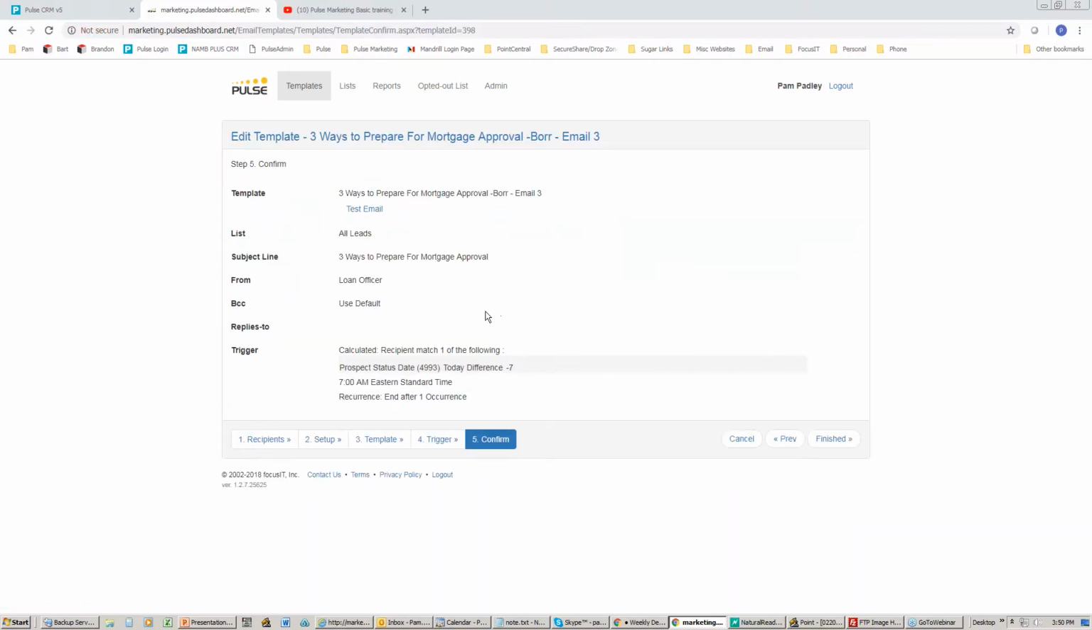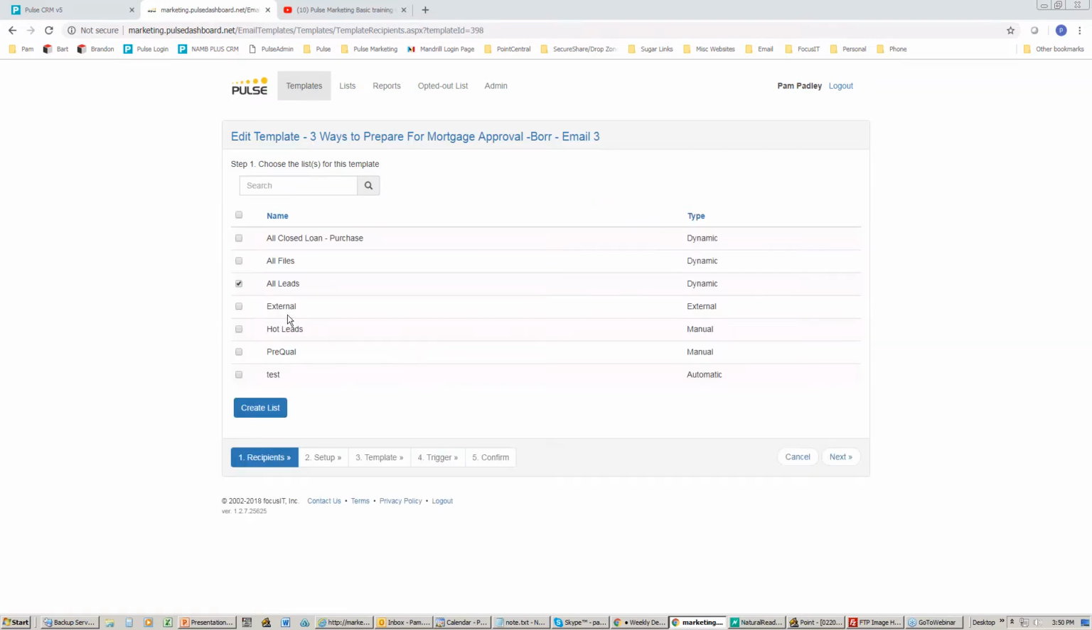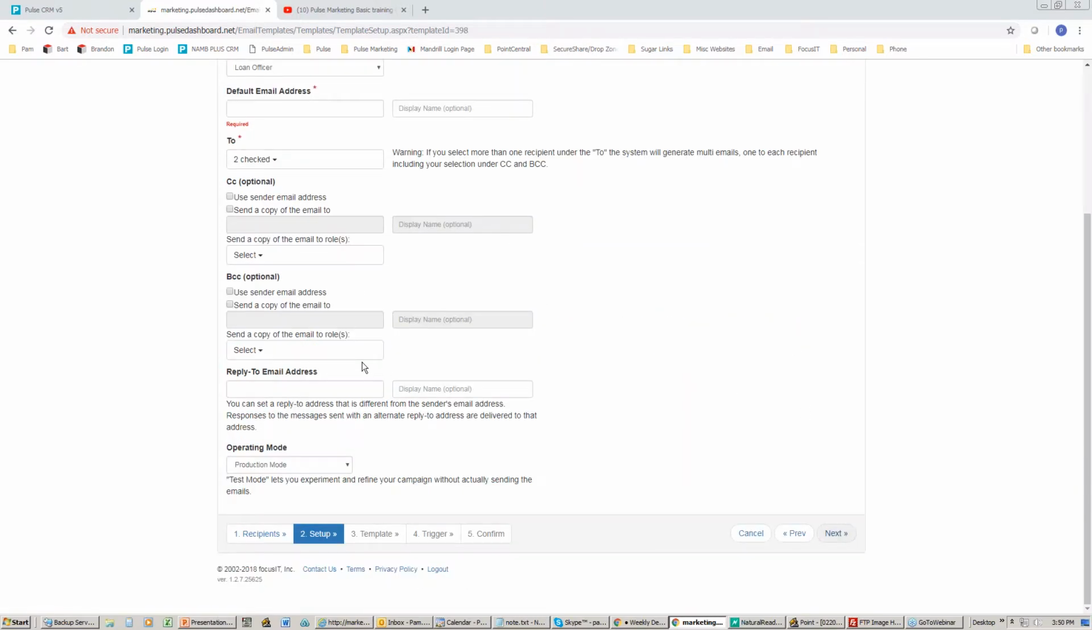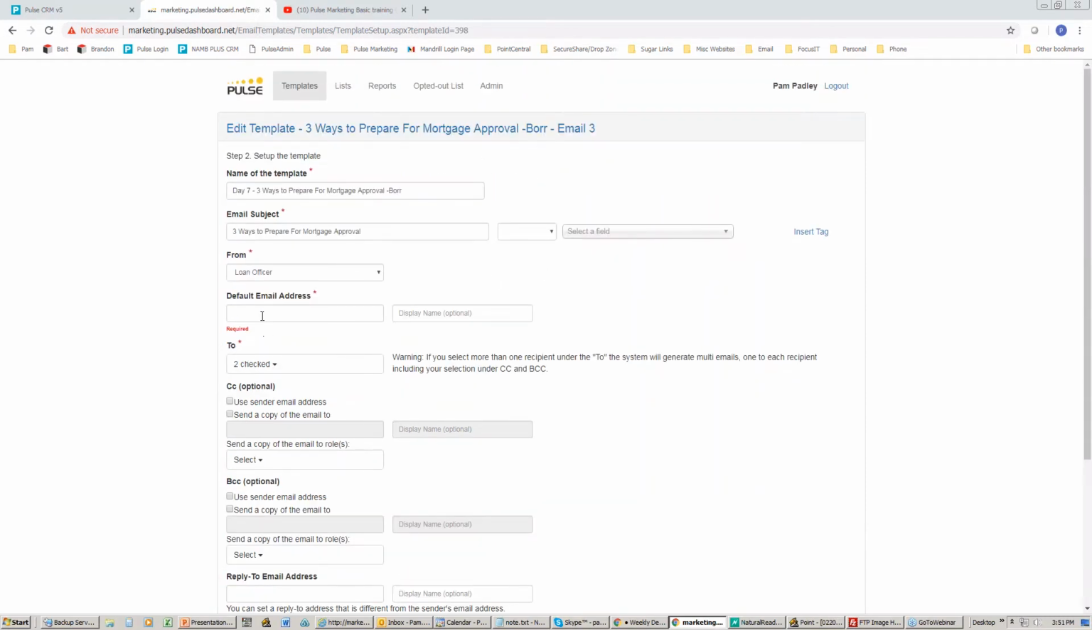This is my summary screen. Now, if I'm setting these up, I'm adding it to the list, so the list is going to tell me what category it's going in. From my screen, I'm going to see that it's assigned to the all leads list. But if I want to see which ones are going out at one time, you have to be a little creative. So what I would do, everyone, is I would come in here and put day 7, and then 3 ways to prepare for mortgage approval. That way, if I give it that name as the template name, that's going to go out 7 days after. So I'm going to go ahead and go next.